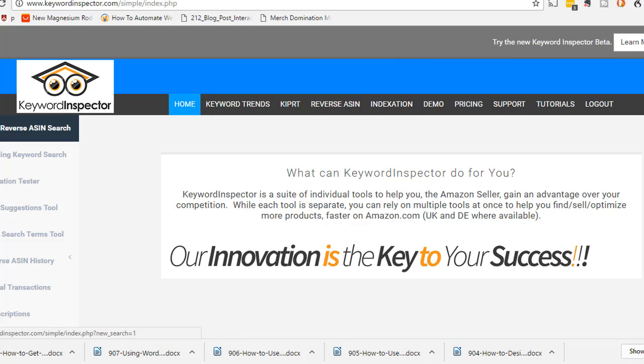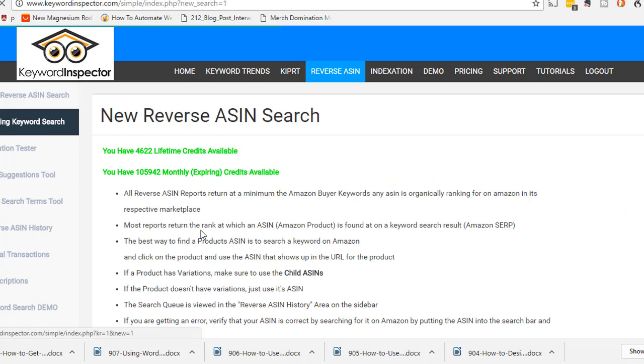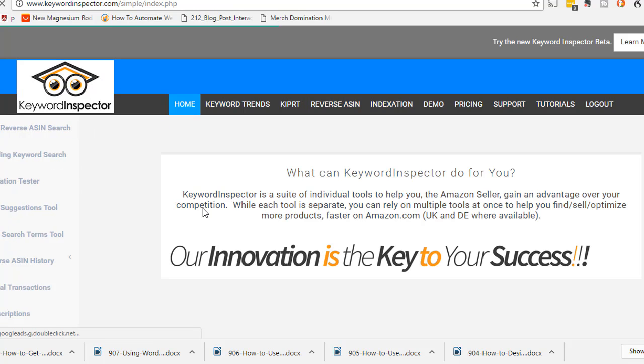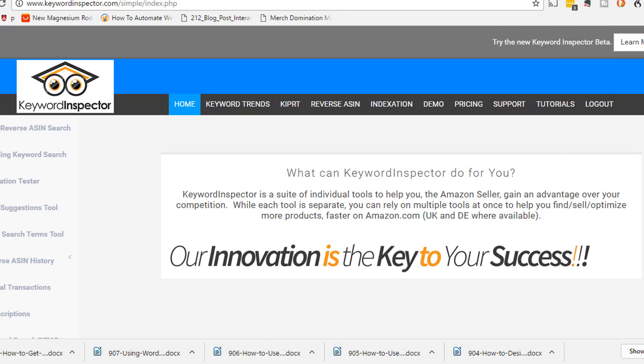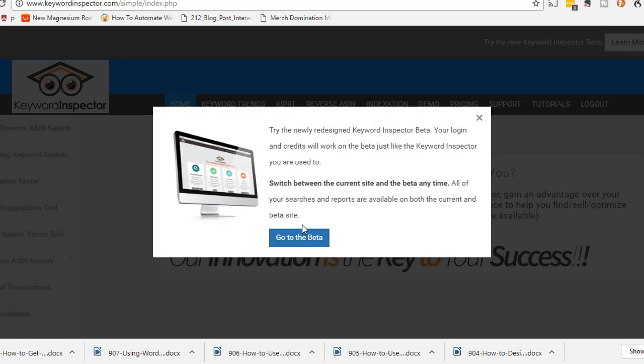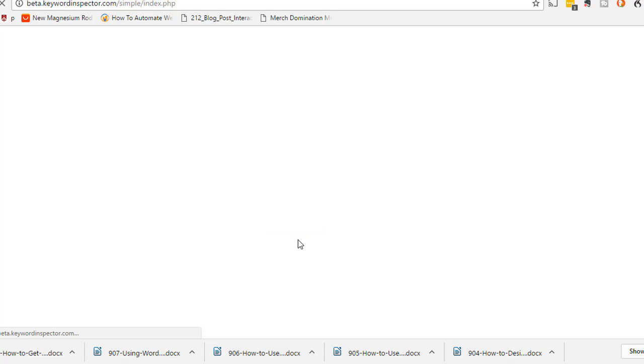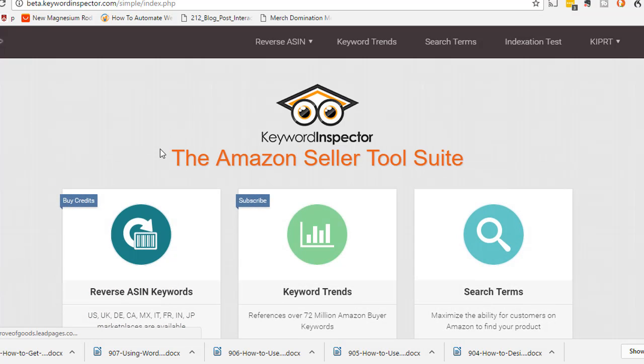So let's go into the ReverseASIN. Now, one thing you're going to note, if you go to keywordinspector.com, you can use the old way of looking at things, or we have this new beta way. Up here, it says try the new Keyword Inspector beta. You can click here to learn more, and you can actually go and see what the beta looks like. It's actually pretty cool. So I'm going to try and use the beta right now.